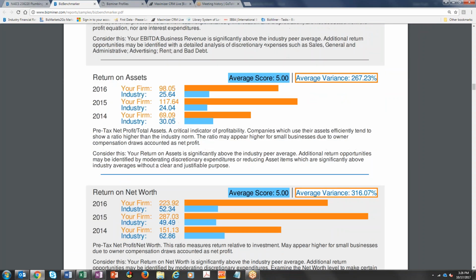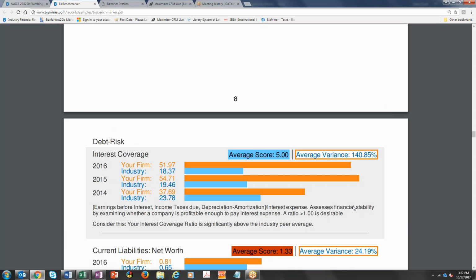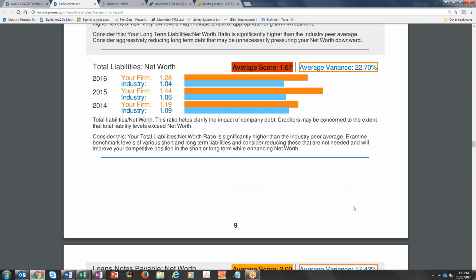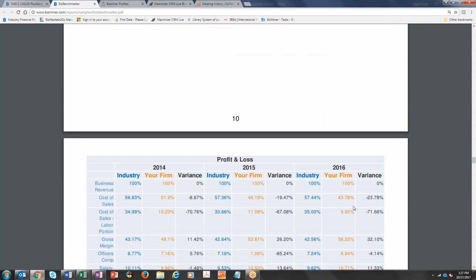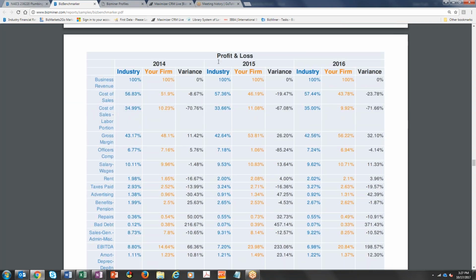Bear with me for a second. I'm going to scroll down through all these ratios towards the bottom of the report. And I want to show you what the profit and loss would look like. So if you want, you can have the profit and loss and balance sheet in this report as well. If you choose to do so, this is how it displays.